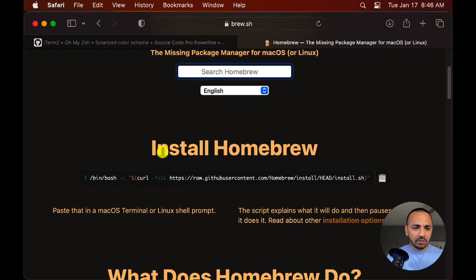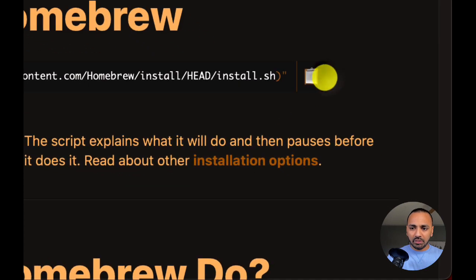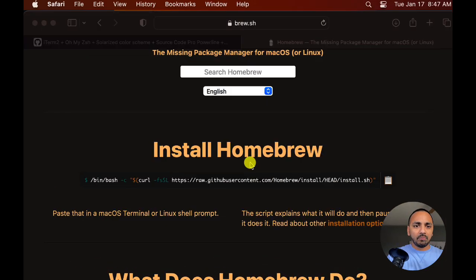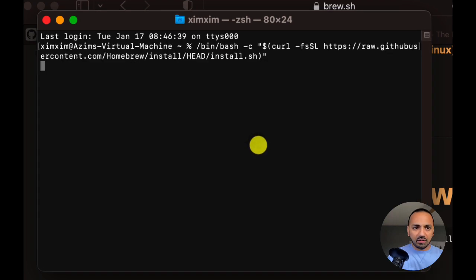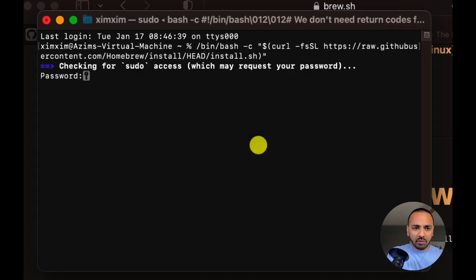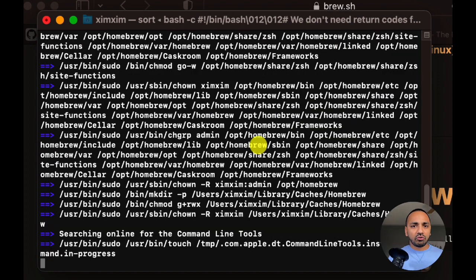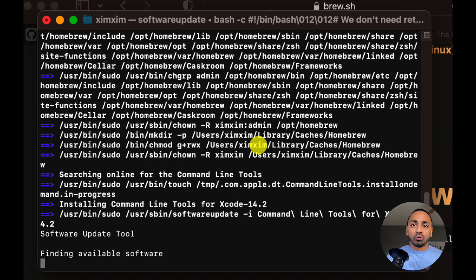Cool. All right, and then for brew, I will just have to copy this command and go to terminal and paste it in. Press enter. I'll put in my password. Pressing enter, and that should take a little bit of time for you to install brew on your computer.